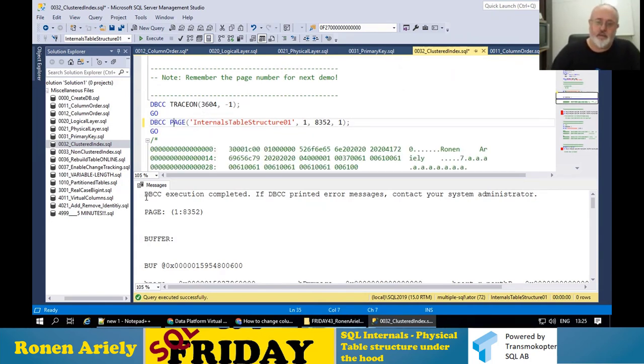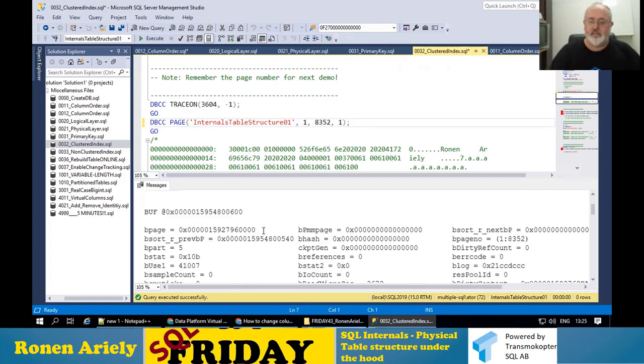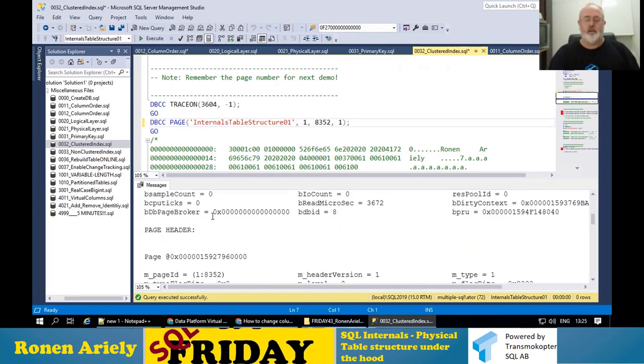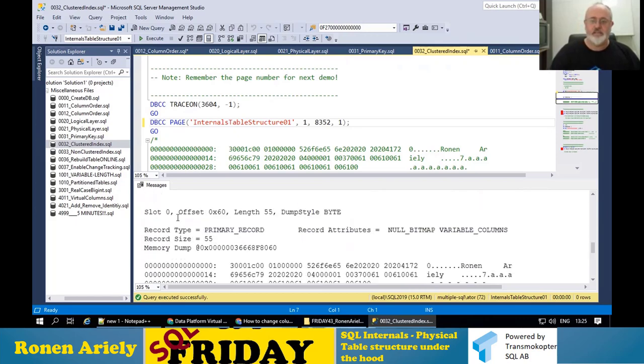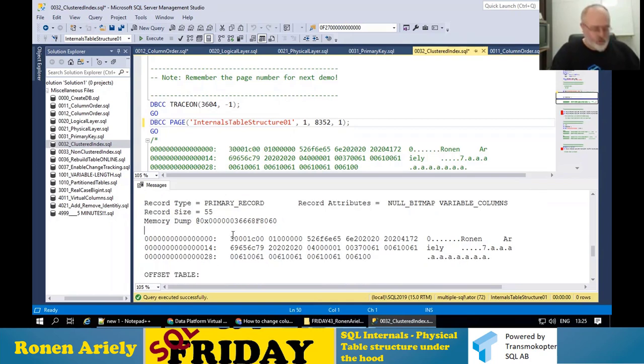Okay, so what do we have here? First of all, this tool returns some information about the headers of the page. And what interests us is that it returns the information about the records that are stored in the page itself. In our case, we have only one record that we examined. This is slot one.